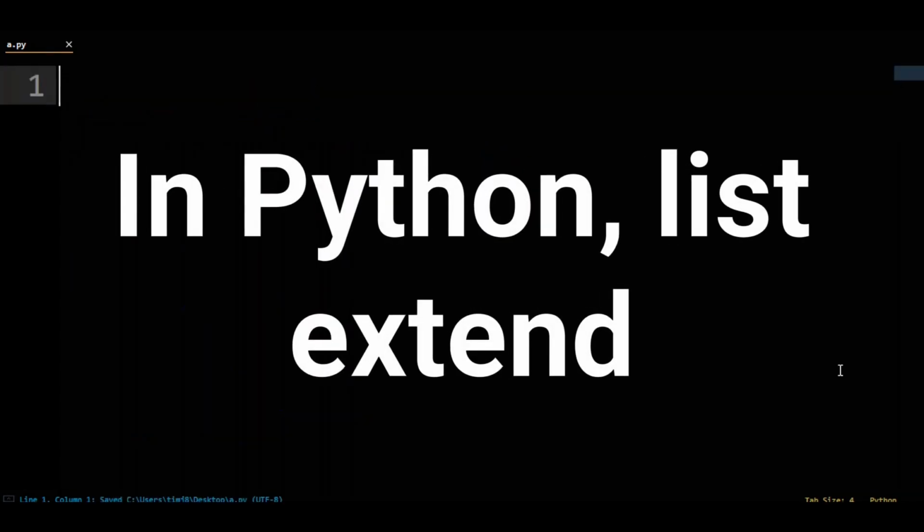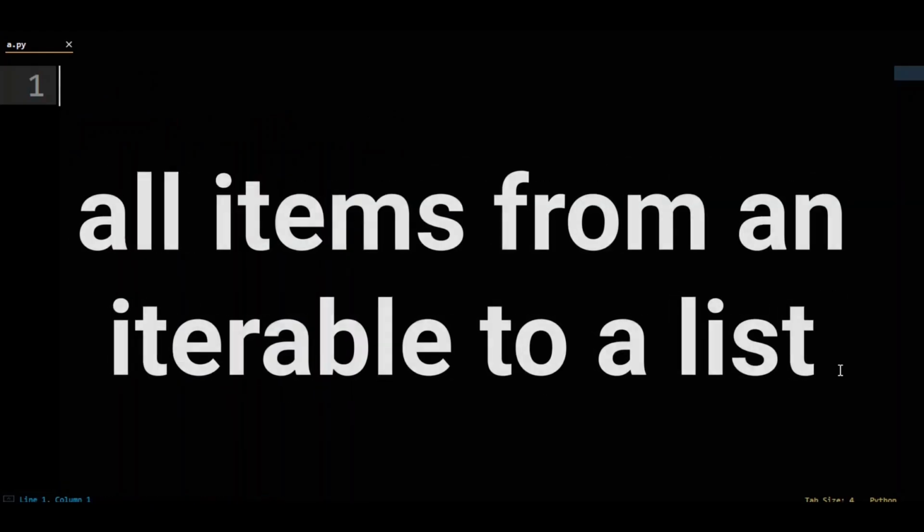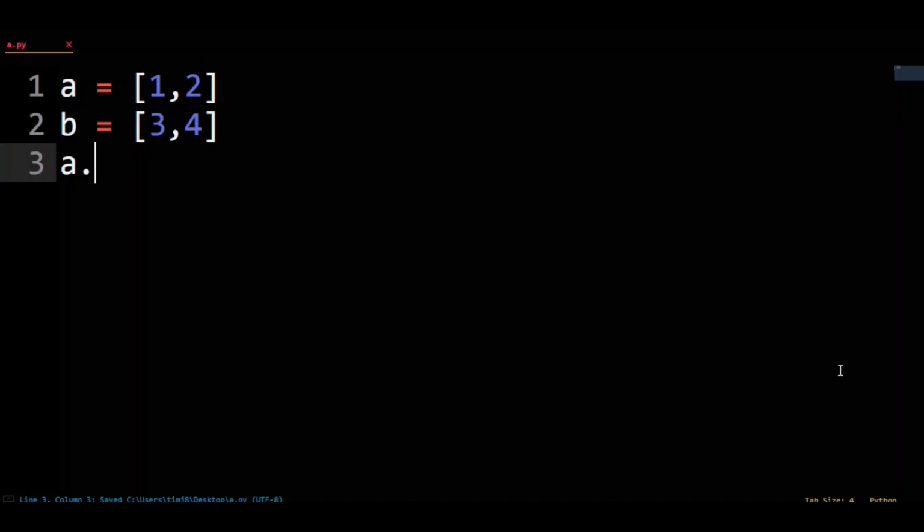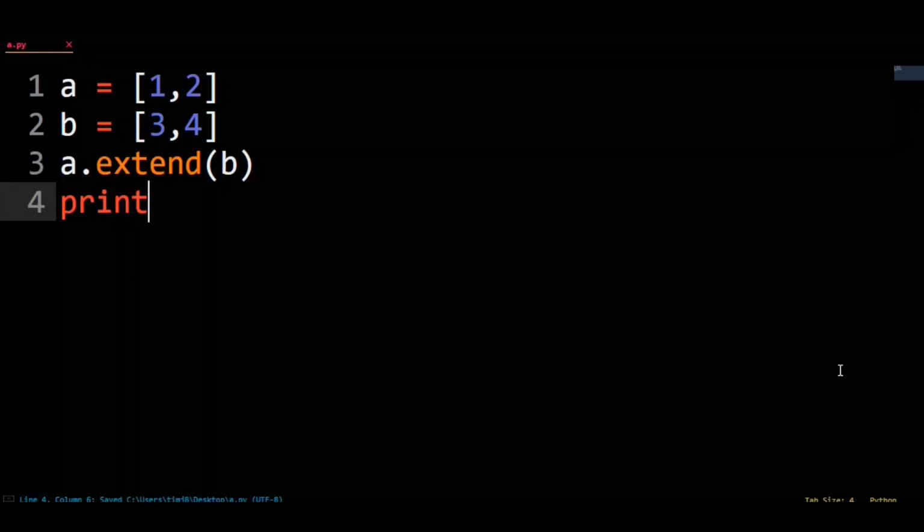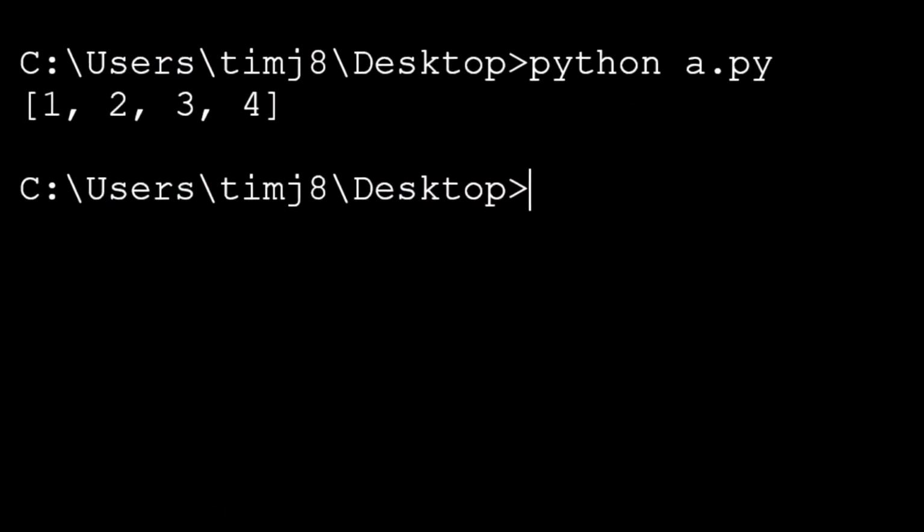In Python, list extend is a method that lets you append all items from an iterable to a list. First, we'll learn how to use extend in Python. A equals a list with 1 and 2. B equals a list with 3 and 4. A dot extend B. If we print A and run the code, we'll see a list with 1 through 4.